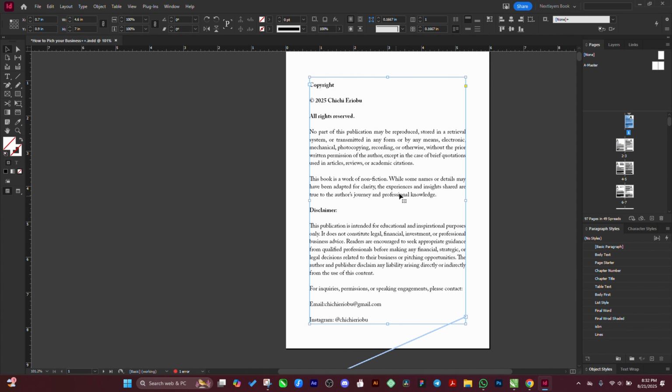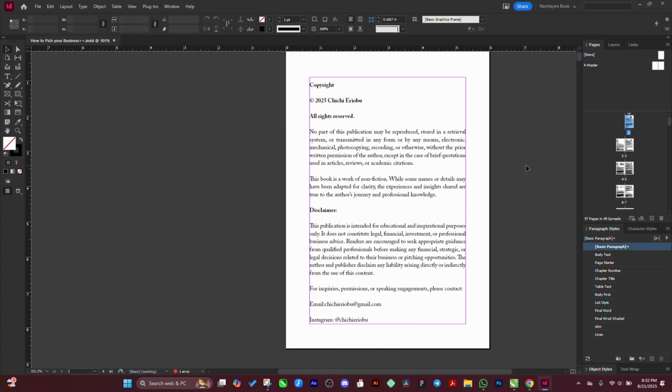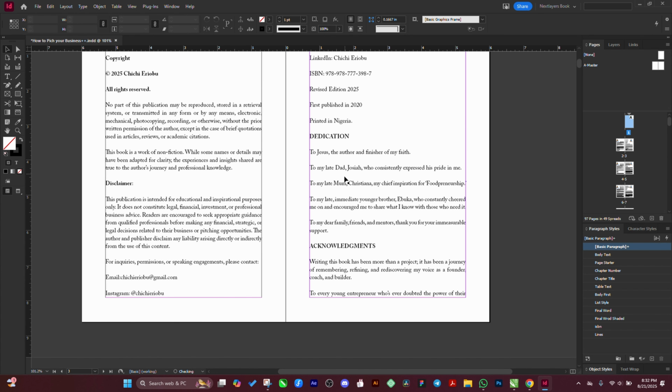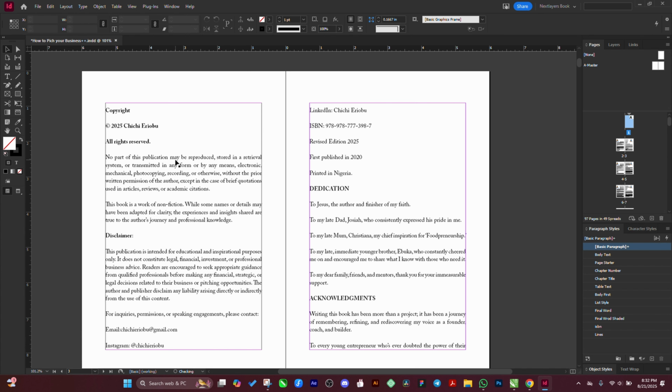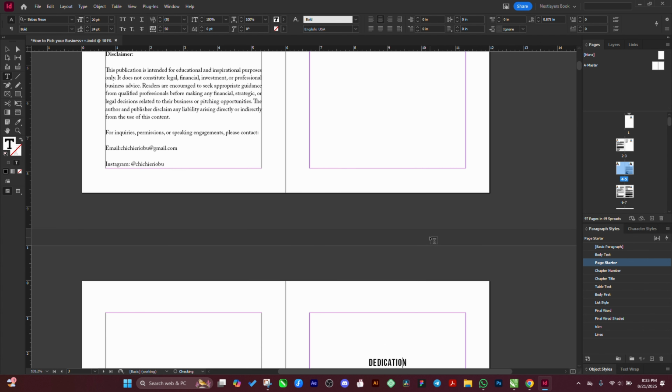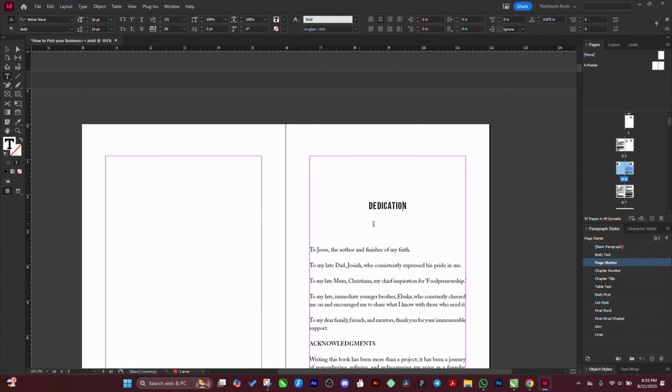What I usually like to do for my first page is to remove this one, because I'm going to bring the cover layout to this page. So I'll press my delete, and then it will just automatically come to page 2. Then I can start formatting. Don't forget we're in InDesign. Dedication will be Page Starter. Now you can see that this has been formatted before.